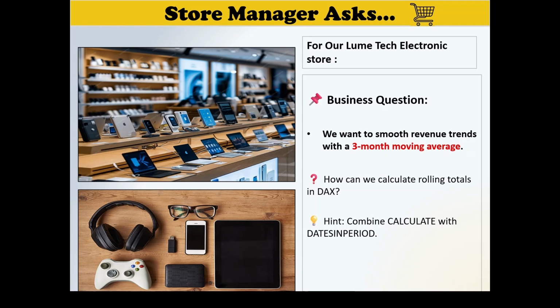So for that we have a business use case. Let us consider we are using an electronic store data set, and for that data set we are going to calculate a 3-month rolling total in DAX with respect to our store manager's requirement. So let's see how we can create it using DAX.